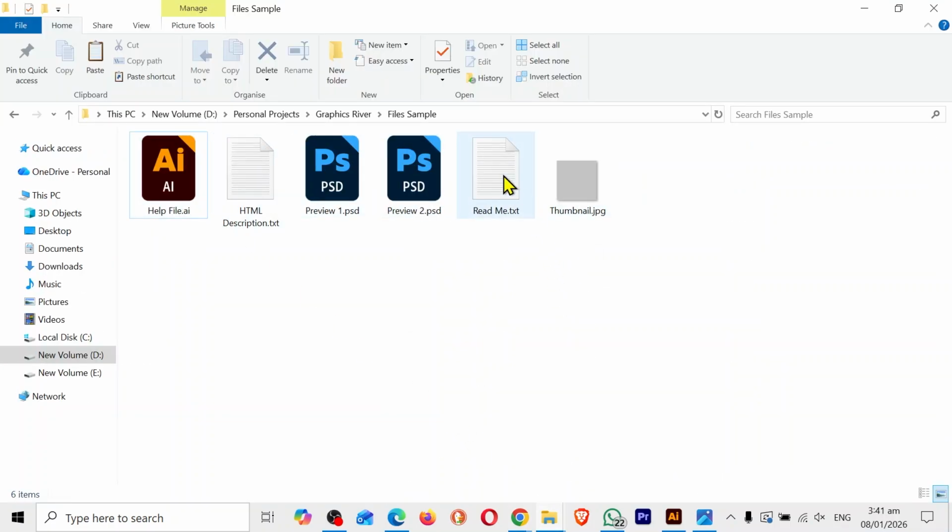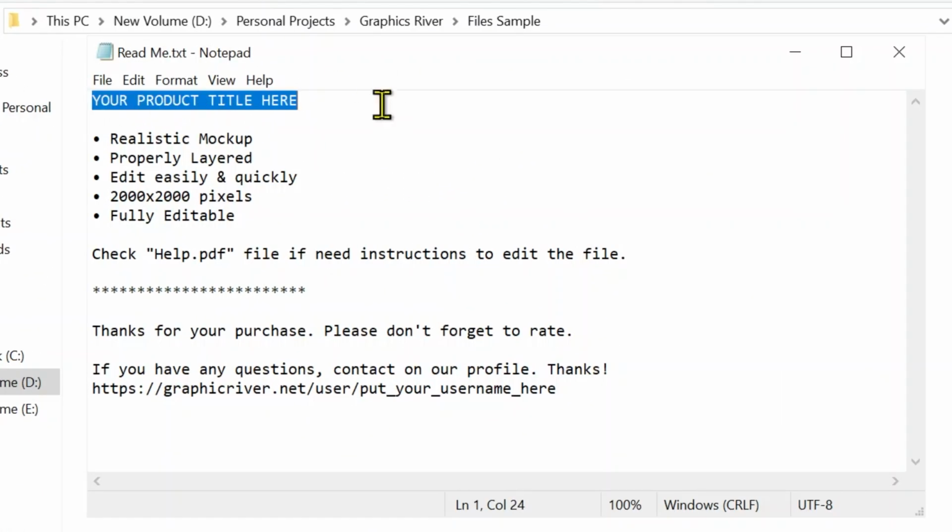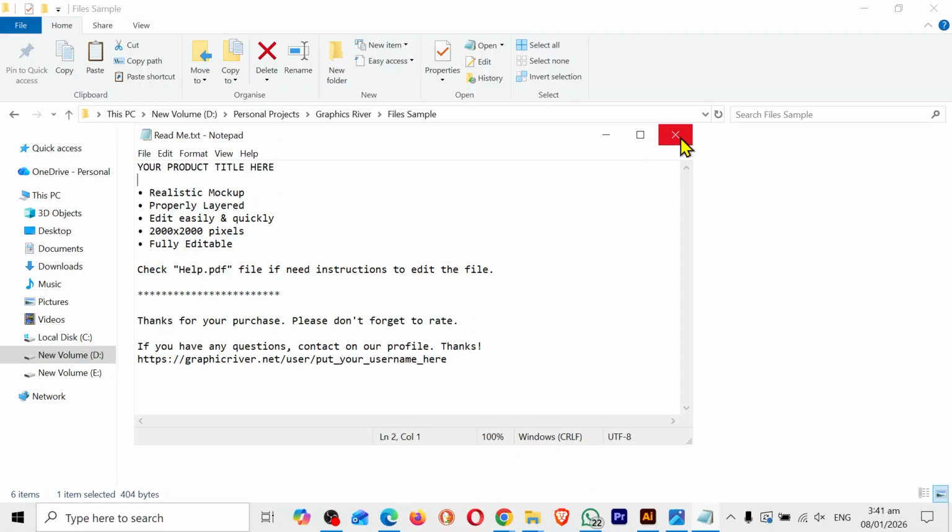Now, first of all, you have this readme file. Put in your product name, put some features, some instructions, and put your profile username. After that, simply save the file and you are done.